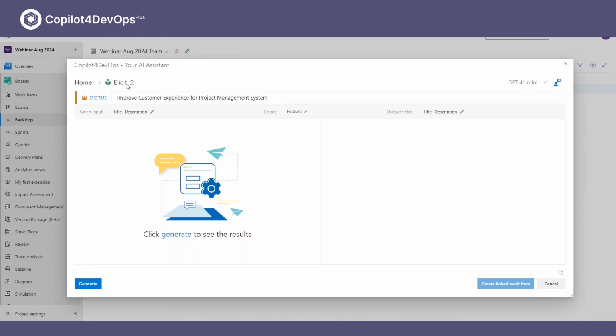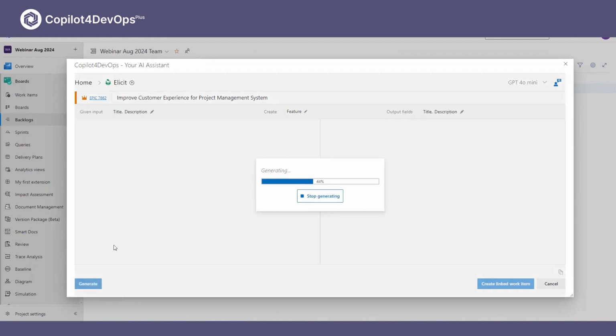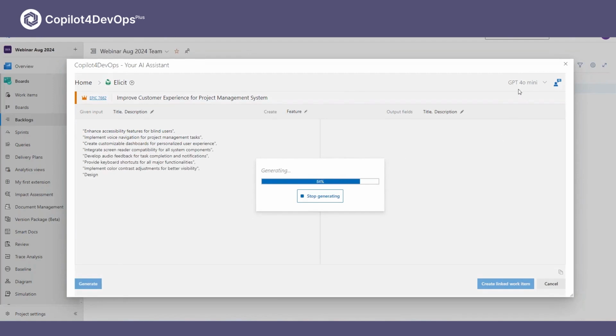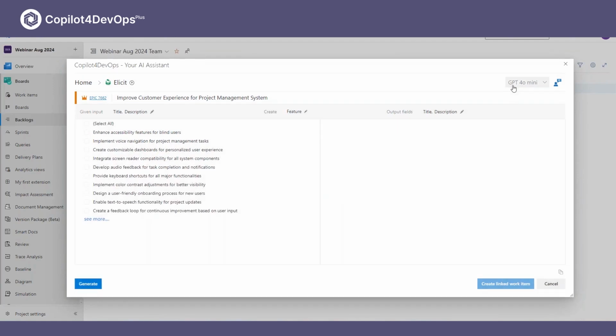Now, I'm going to use Elicit to ask it to recommend features and then get me the titles and descriptions for it. So I'll click Generate. It will use GPT-4 Mini for this. It comes up with some recommendations on how to improve customer experience. If you need more, click on the See More button.